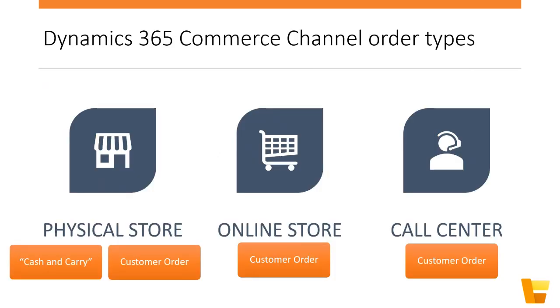As a reminder, the only channel where you can create both of these order types that I just covered is in a store. So the physical store, you can create both cash and carry and customer orders through our POS application. But when you create orders through the online channel or through the call center channel, these are always considered customer orders by definition.